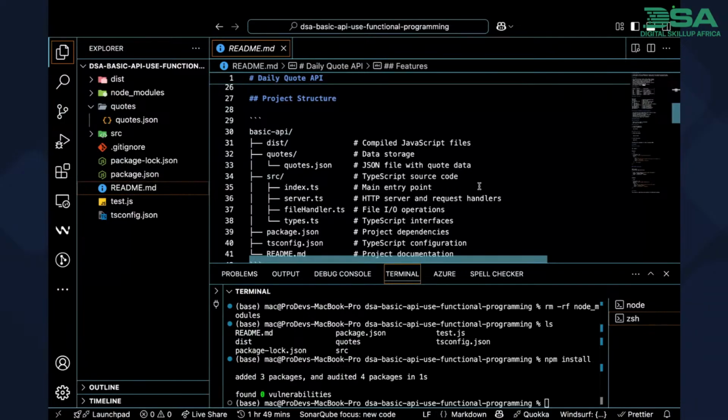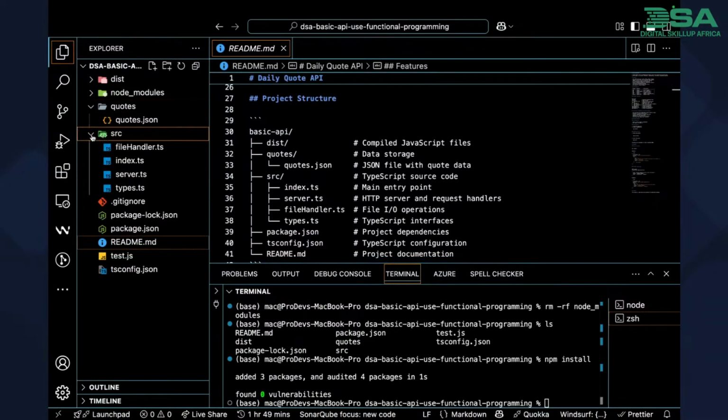Okay. Now, in this SRC folder, we can see that we have the index.ts file. I'm going to open the folder so we'll be following along. The index.ts file, the server.ts file, which handles the server requests. Index, as the word suggests, is the entry point. The file handler, which handles the input and output operations. And then the types, which handles the interface. I'm sure in your TypeScript class you remember the interface we talked about.